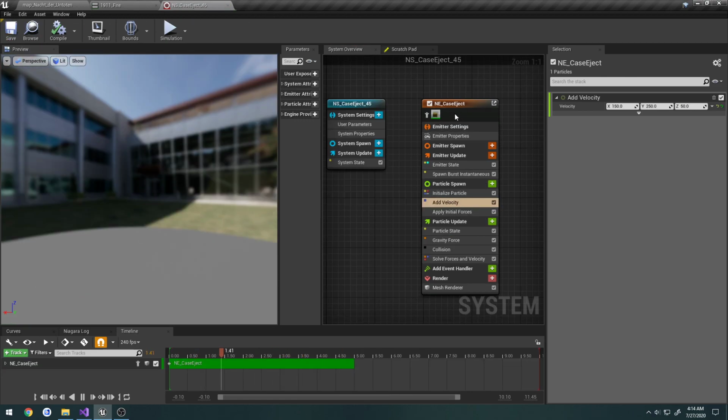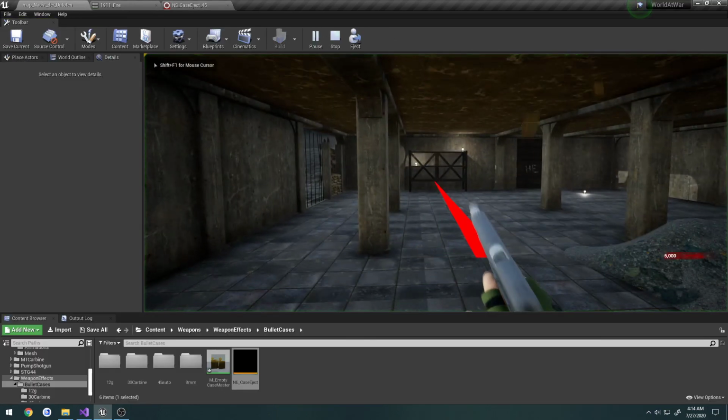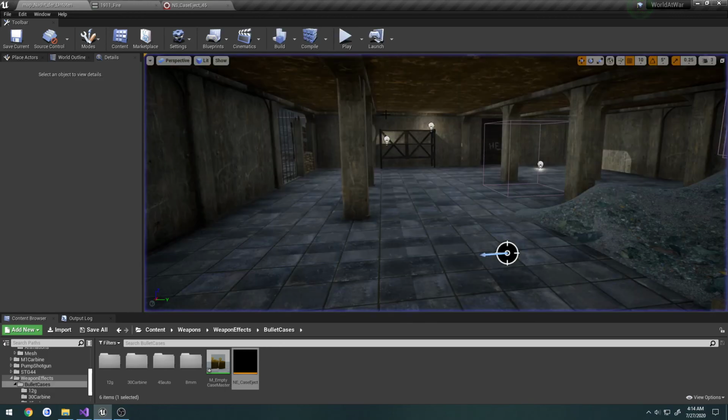So anyways, we now have our setup for our case ejection. And that's great because this is going to be heavily used for our shotgun. So we're going to try to make that one look really pretty whenever it gets finished. But yeah, we are pretty much good to go here.